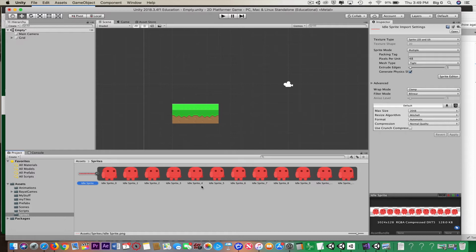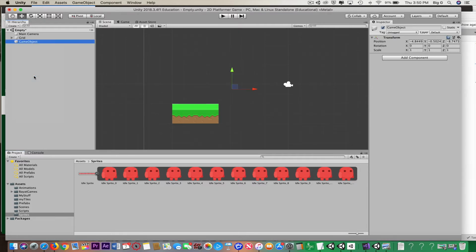Before we create our animation, we need to create our object. So in my hierarchy, I'm going to right click and create empty. And I'm going to name it my character.